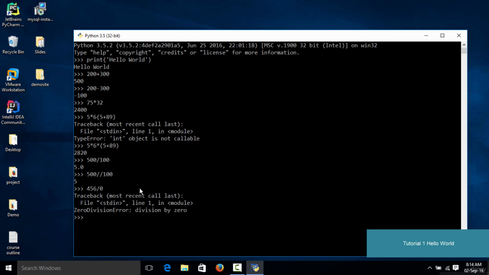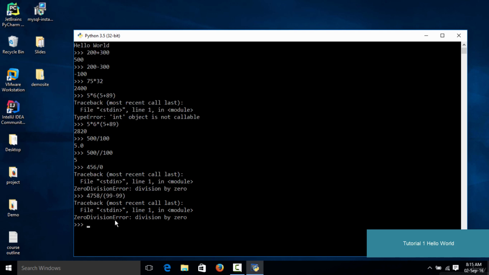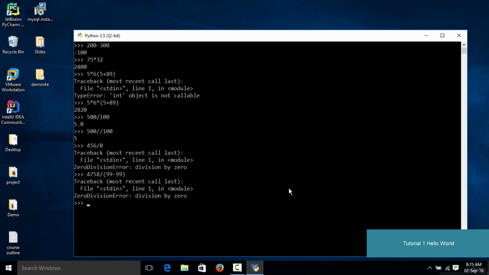Even if you have some mathematical expression like any number divided by something which eventually gives you a zero, let's say 99 minus 99, automatically that comes out to be zero. So make sure that you don't have such expressions in your program, because that is going to give you a divide by zero error and your program is going to end then and there. So make sure that you check your code for the divide by zero error in order to avoid it.